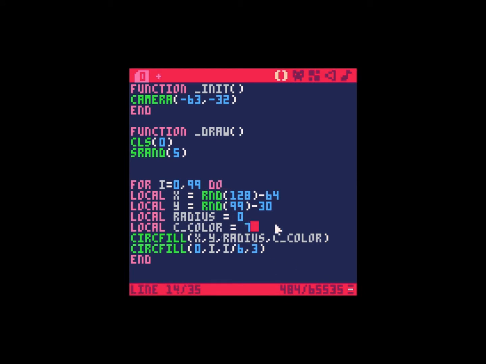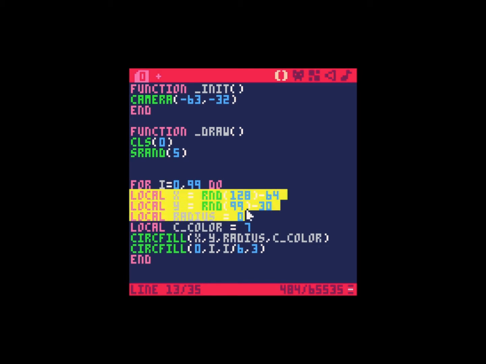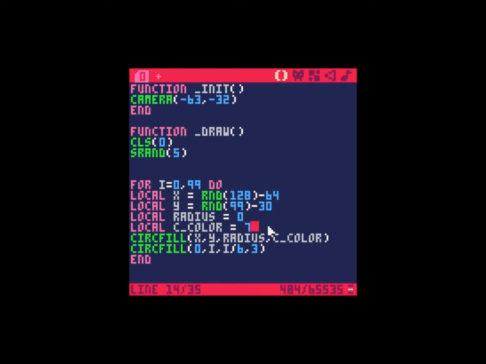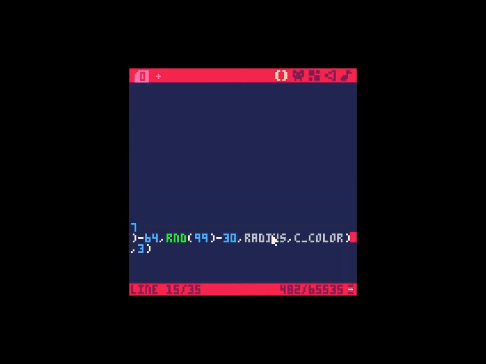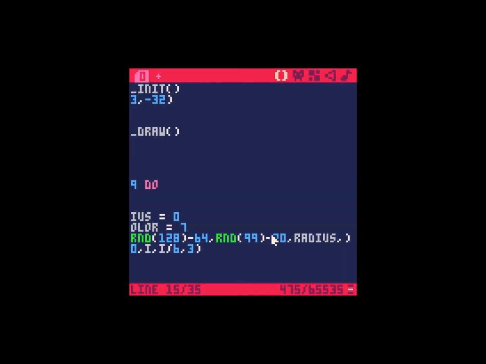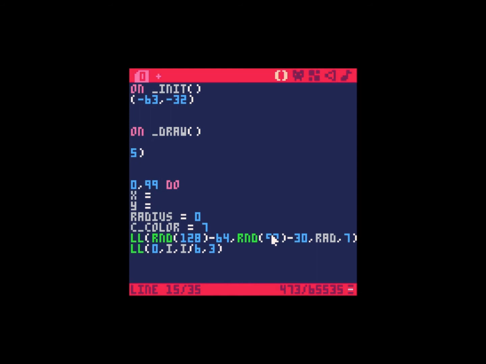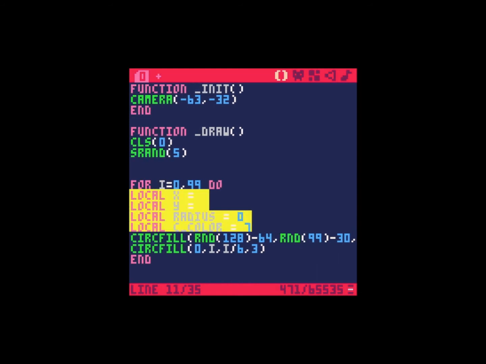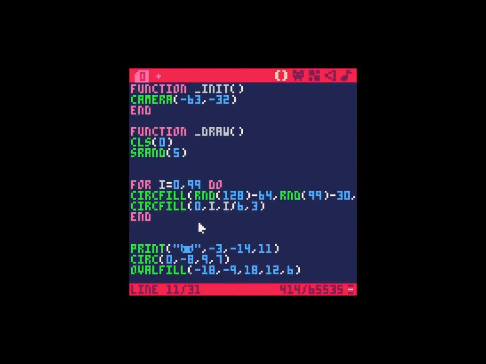Something I notice here, we create variables for all of these things, which makes it really easy to read, but it takes up a whole lot of space. So let's just copy paste the X into the X, the Y into the Y, and then these two are just constant numbers, so we don't even need those at all. And we're at 414, which is better, but we still have a lot to go.